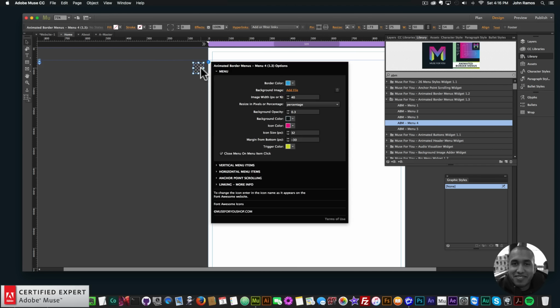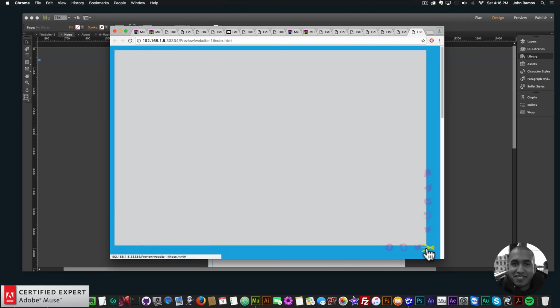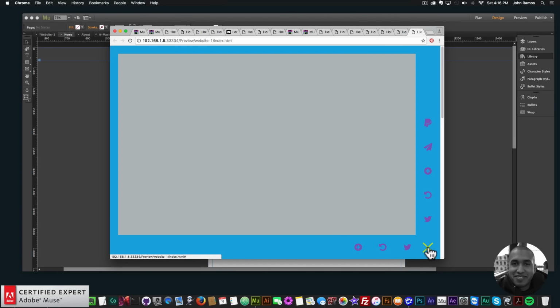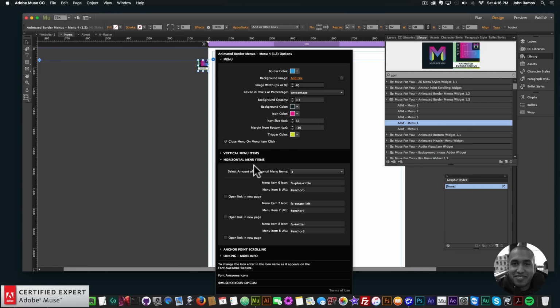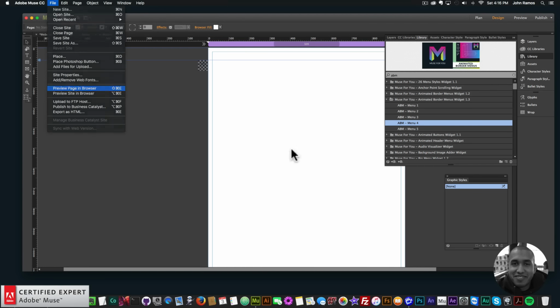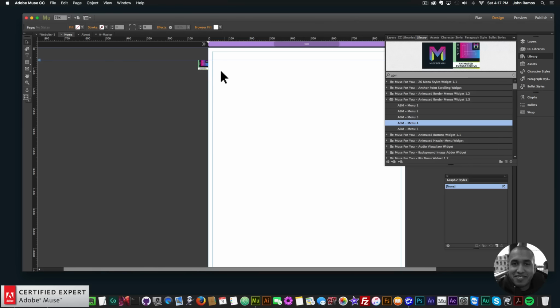And then menu 4, so if I preview this, we just have icons for the menu. And a new update with this menu is that you now have vertical menus and horizontal menus. So if I didn't want any horizontal menus, I could set it to 0, and then I would just have vertical menu items here, so we don't have any horizontal here. So that's a new update.